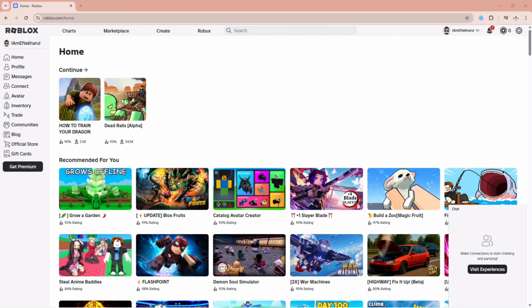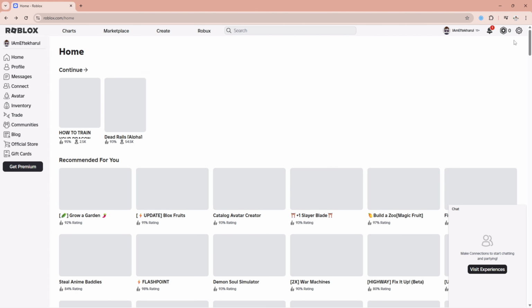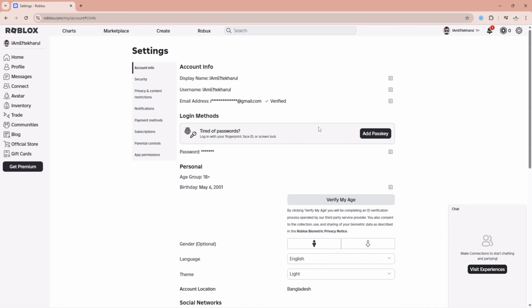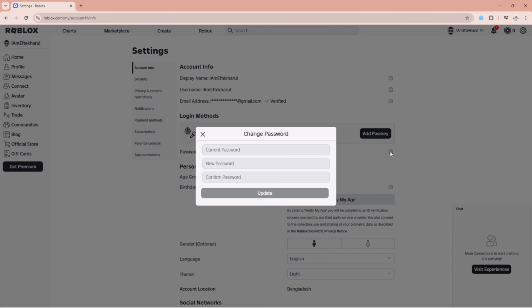To change password on Roblox PC, first log in to your Roblox account and click on this gear icon and then settings. After you come to settings page, you need to scroll down and click on this pen icon beside password. Now type your current password and then type new password and confirm the new password. Then click on update button. By following this tutorial, you can easily change Roblox password in PC.